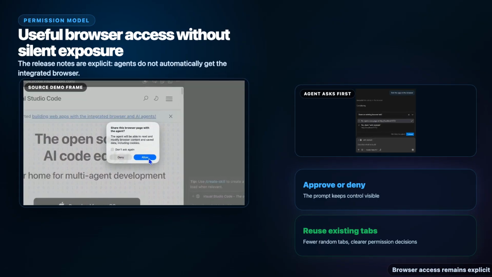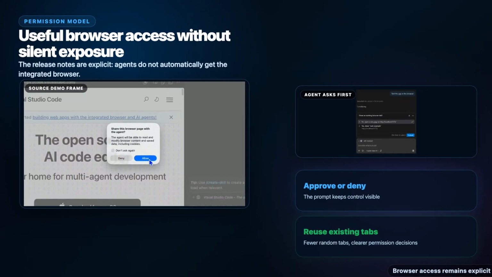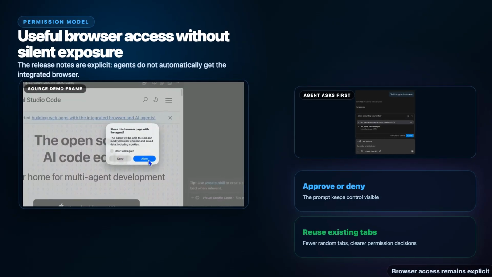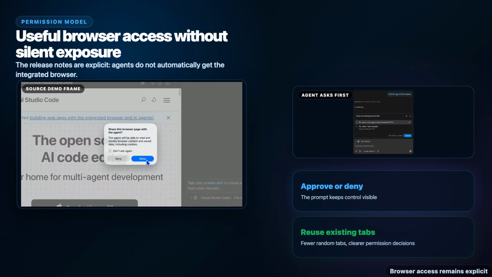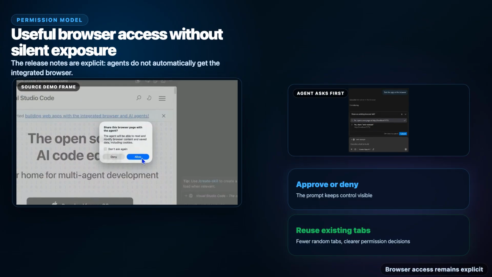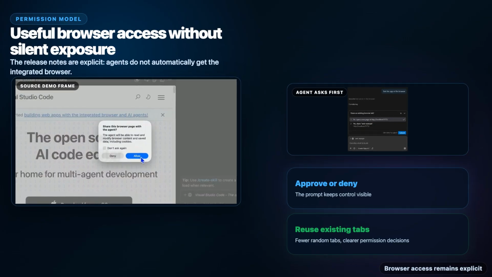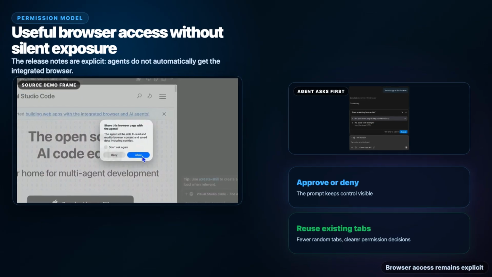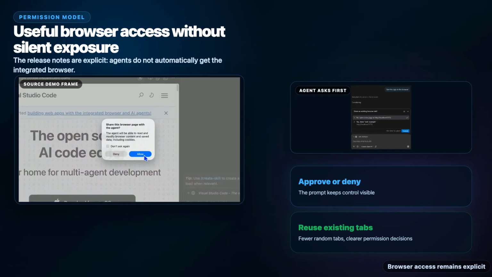This is the part I like. Browser access is useful, but it is also sensitive. Cookies, logged-in pages, private dashboards, and local apps can all be in a browser. Making the sharing state explicit is not a small UX detail. It is the difference between a helpful coding loop and a creepy one.